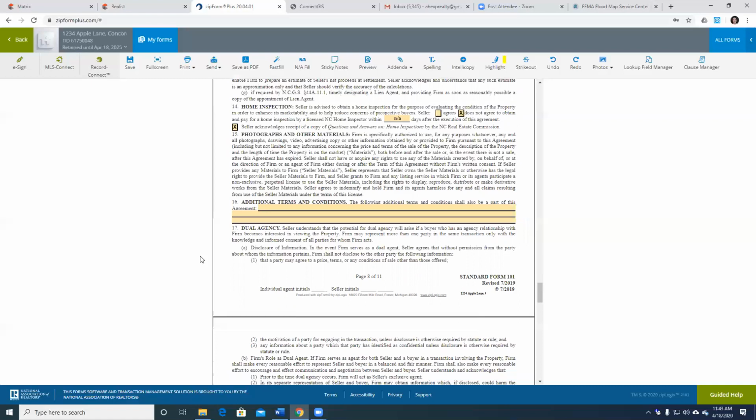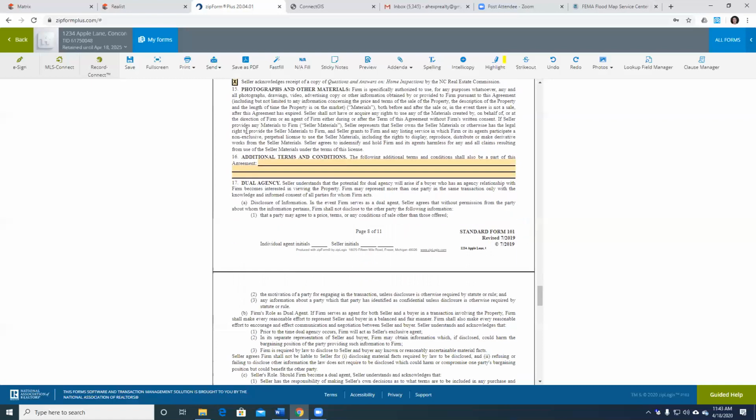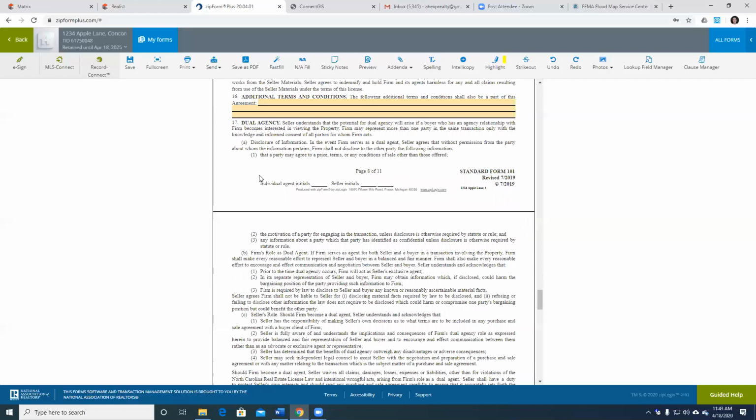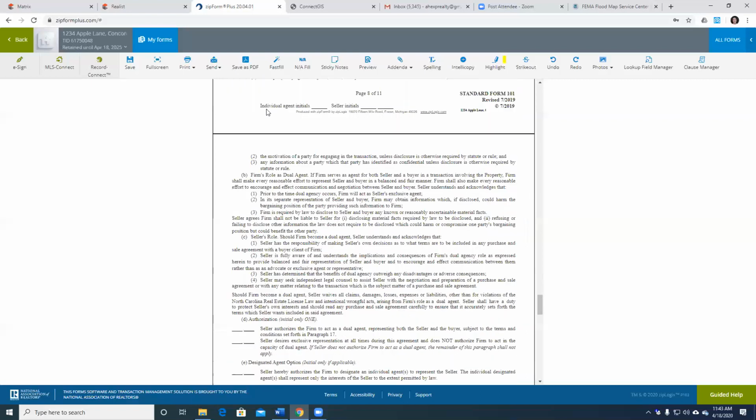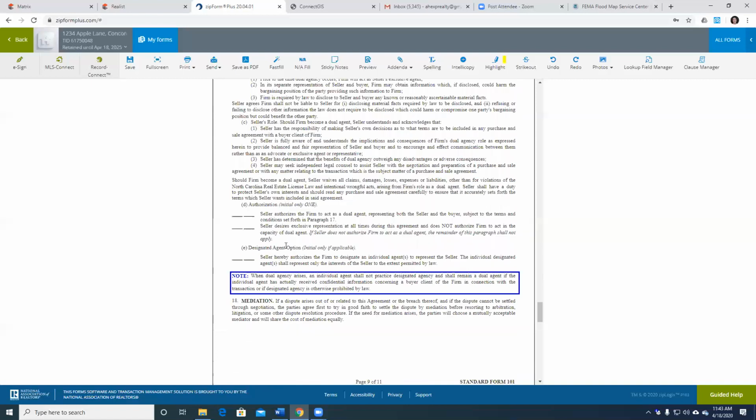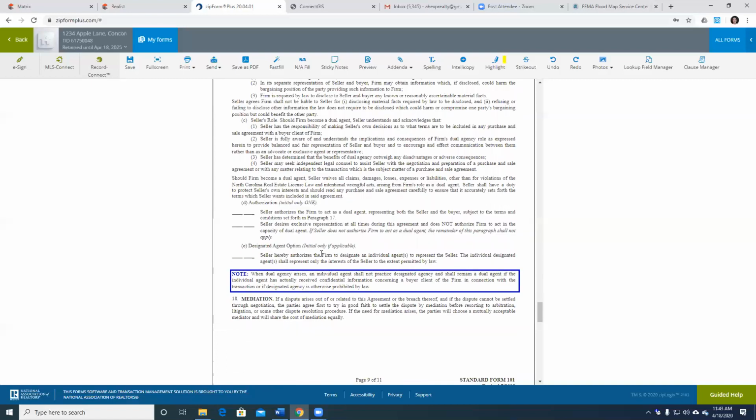Dual agency. We all know dual agency, but you're going to explain dual agency again. You should have done it when working with real estate agents, but you're going to explain it again. And this is where they authorize the firm to act as a dual agent. What they need to understand is if they are authorizing the firm to act as a dual agent and they just initial right here, that means that you can represent a buyer and them.